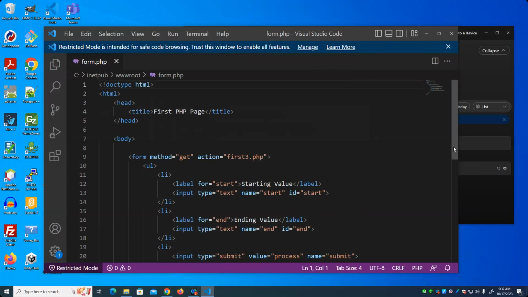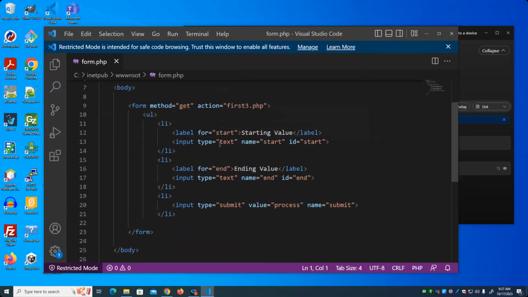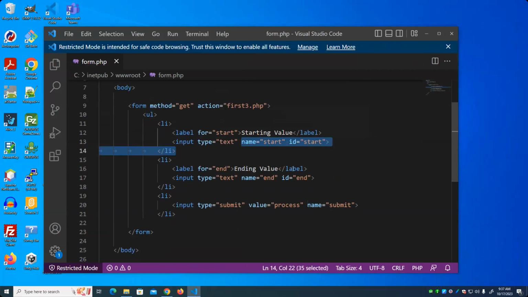So this has a form, our label. I have a text box with the name and ID of start, the name and ID of end, and a submit button with a value of process and the name submit. All these are grouped in one form. I don't have multiple forms. Think of a form tag as being like an envelope that you're going to send data to the server in. And the form goes around all the data that you're going to send to the server.